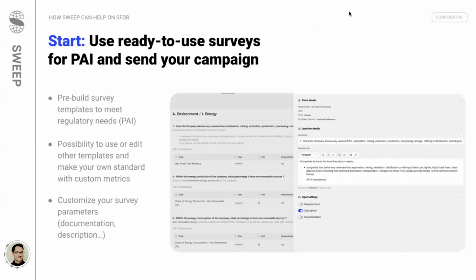So we know that ESG is not yet standardized. There are PAIs, but there are also other frameworks, your own maybe, or the ones that your LPs are using or requesting data on, and also other initiatives like EDCI or Invest Europe that are trying to push their own versions of an ESG questionnaire.